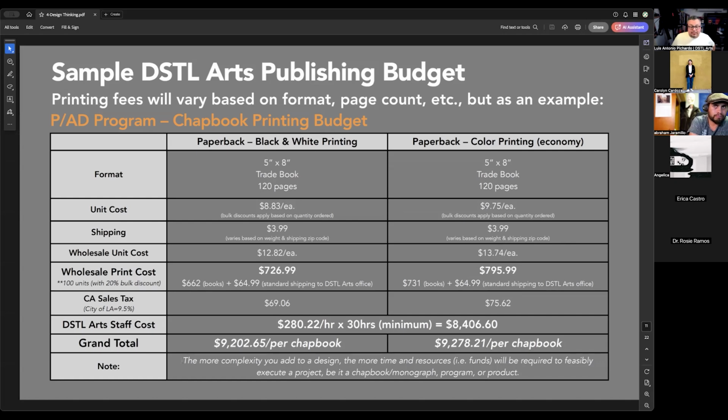And it is also really important to remember that the more complexity you add to a design, the more time and resources it will cost you in the long run. And this is the same whether you're creating a website, whether you're developing a zine or a chapbook. If you're going to have a program that has multiple phases or multiple sessions, you're adding complexity and you are creating a more expensive product or service.